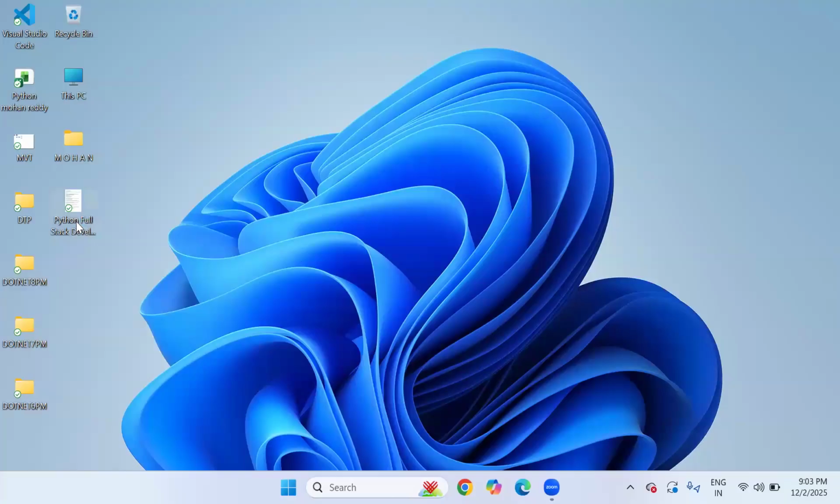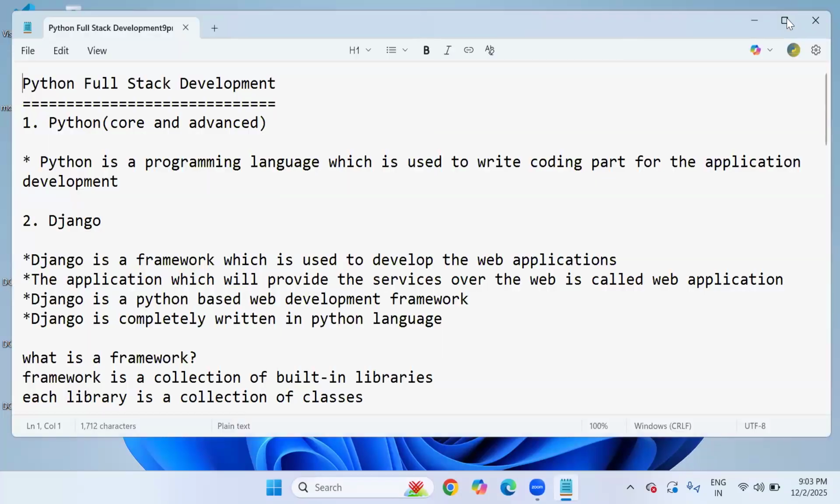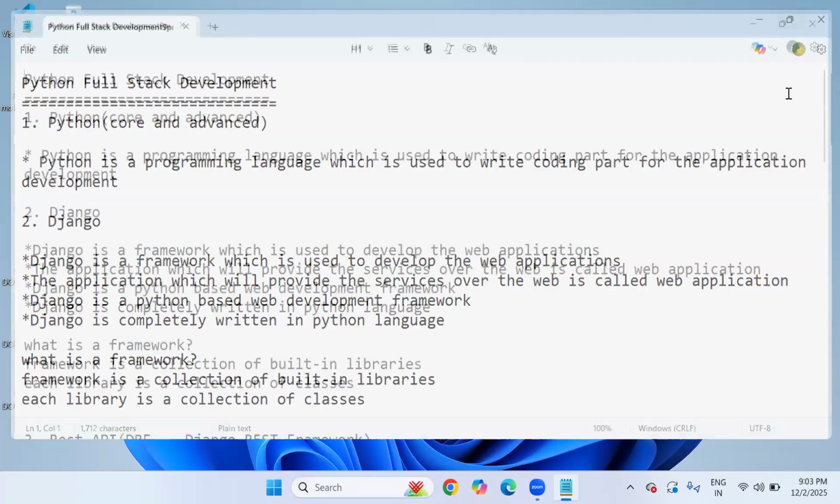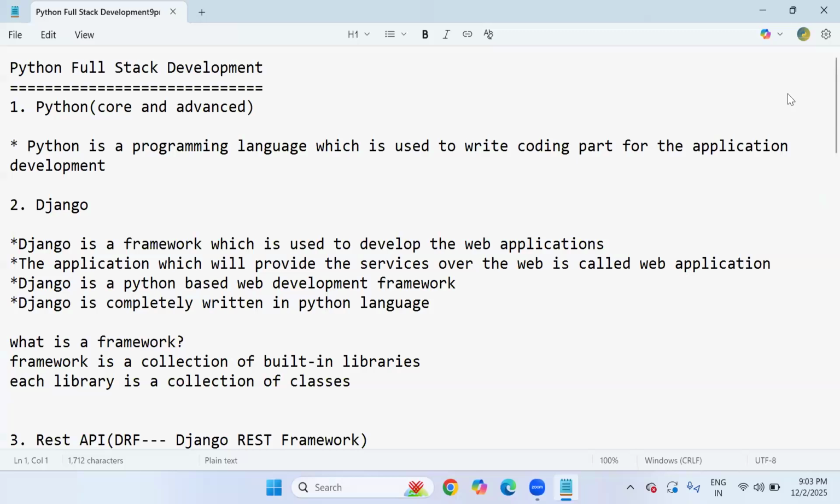This is the second demo session of Python full stack development. In the last demo session yesterday, which we started, we discussed the complete list of subjects related to full stack development, and I explained the purpose of each subject.